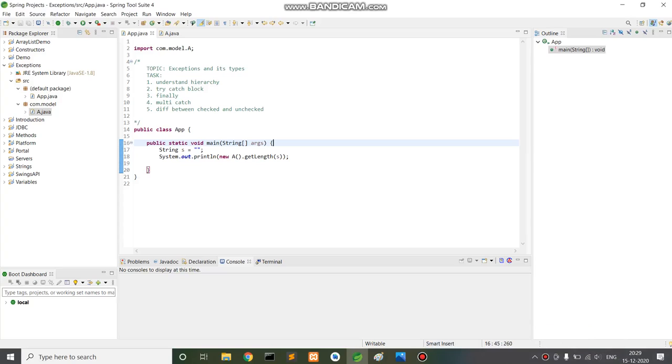Okay, so the task for this video is to understand the hierarchy of exceptions. Okay, this is the first topic. The second is, you may have come across this, the try catch block. In fact, we've also used it in JDBC connections, if you can recollect.